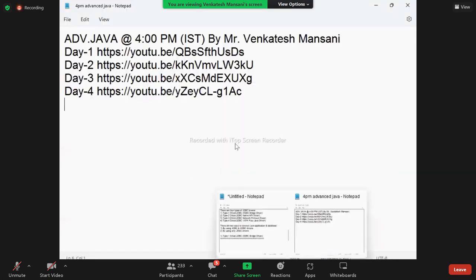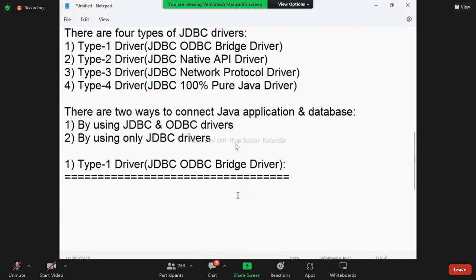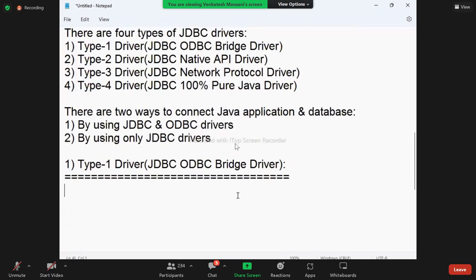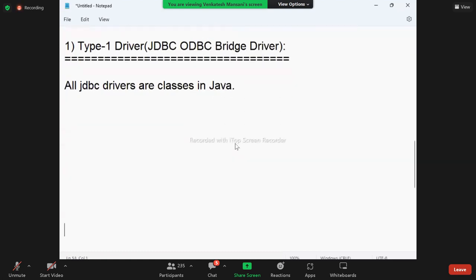Online students won't listen to classes. See, type 1 driver, write it. All JDBC drivers are classes in Java. Type 1 driver class name.